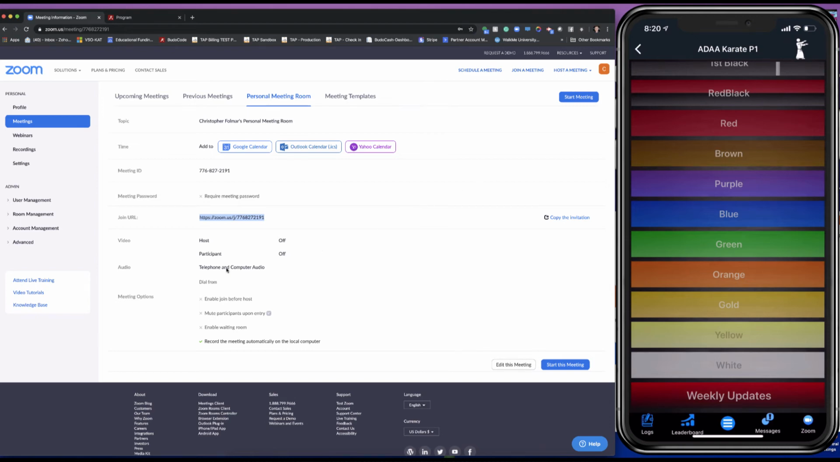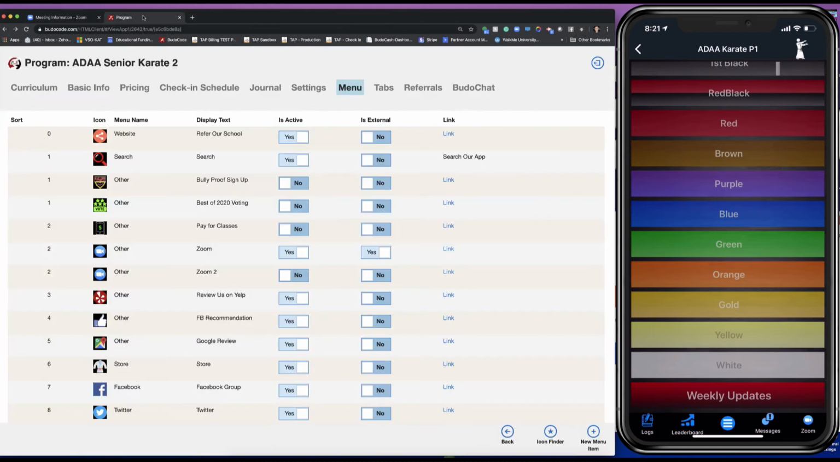The next setting I recommend is under Meeting Options, to enable recording the meeting automatically on the local computer. This will create an MP4 file of your meeting that you can then load to your online class library, which I think is a really great feature to be able to offer a growing library of content inside your BudoCode application.